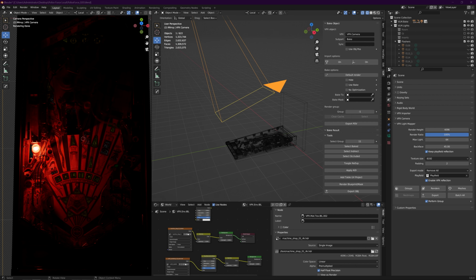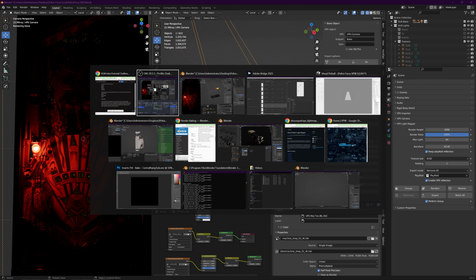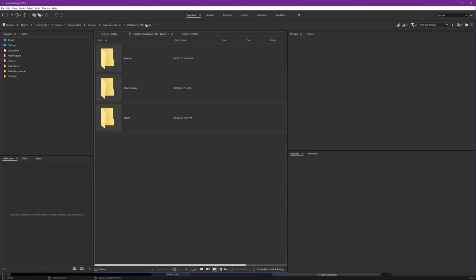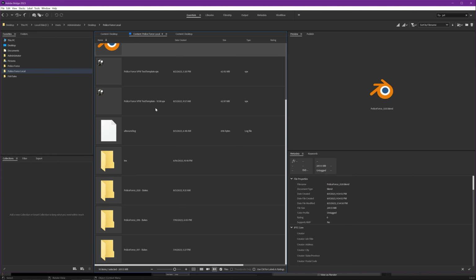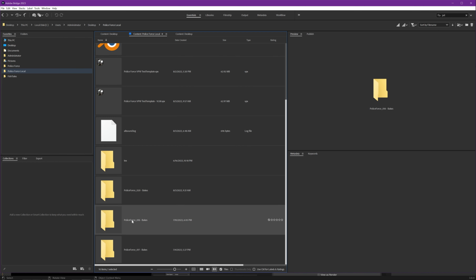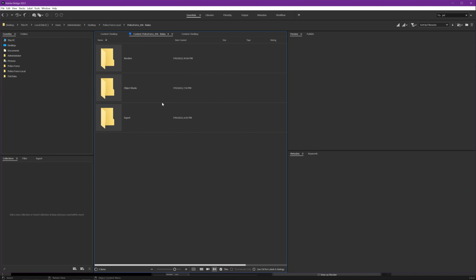And during this process, there will be folders generated next, one folder generated next to the Blender project file with 3 folders inside it. So here's an old police force export folder. So we have police force local. There's the project file, and then in the project file, there's a couple bake folders for different project files that I've had in here. But we'll just look at this one, and inside of it is 3 folders: renders, object masks, and export.